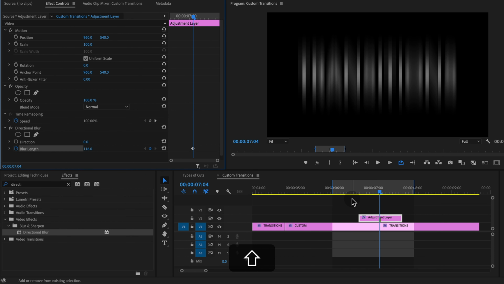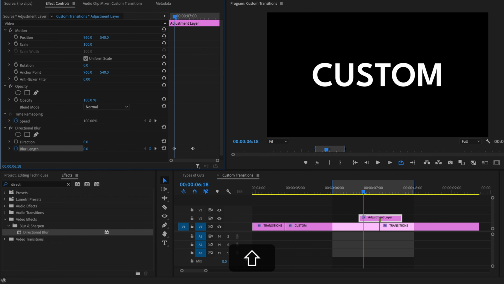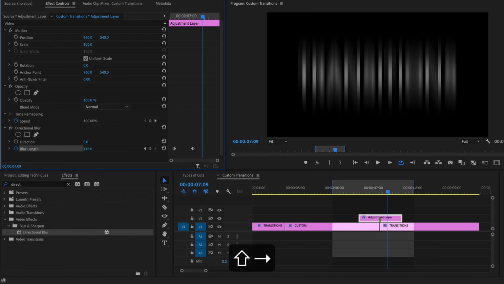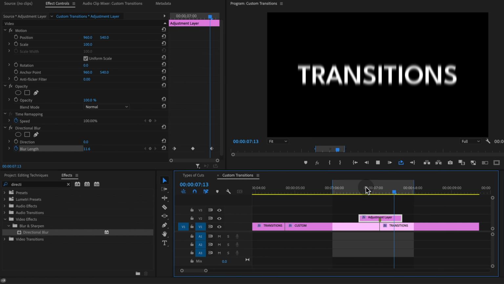And I'm going to press shift and left arrow key twice, and that jumps 10 frames. And then I'm going to set the blur length to 0, press shift right arrow twice, and then twice more, and set that back to 0. So now we have a basic transition.